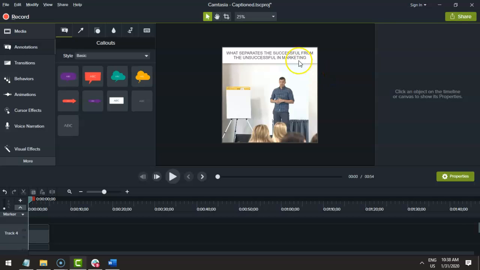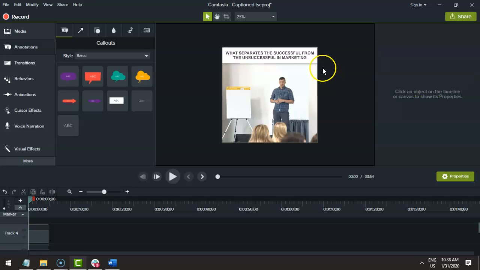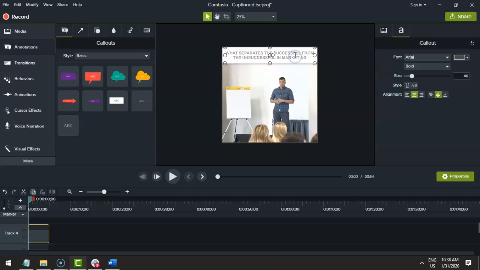So what separates marketing? So let's try to make this bold. If this looks better. What separates a successful from the unsuccessful marketing? I probably will make successful underlined and italicized if that's possible. Yeah, successful. I'm going to change the color to red. Oh yeah, so I could change the color. So yeah, unsuccessful separates. Unsuccessful in marketing.